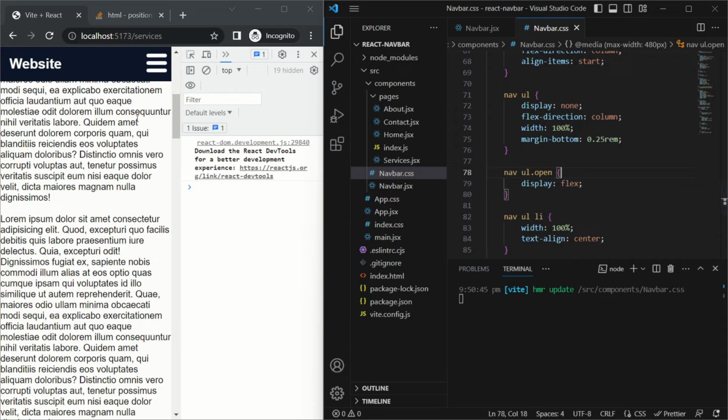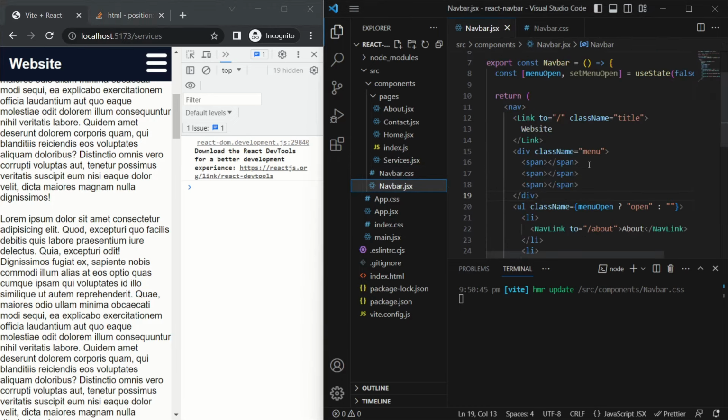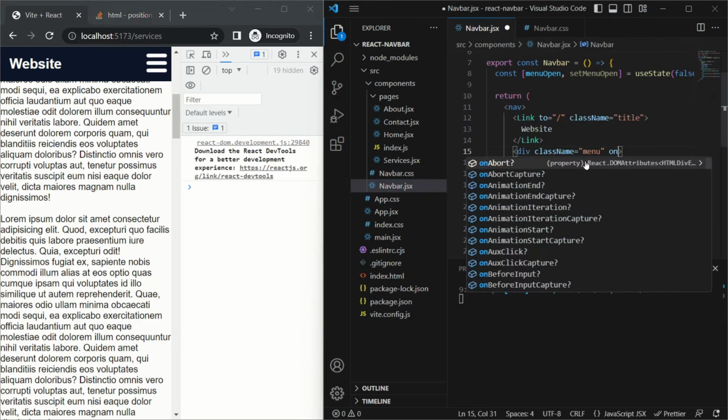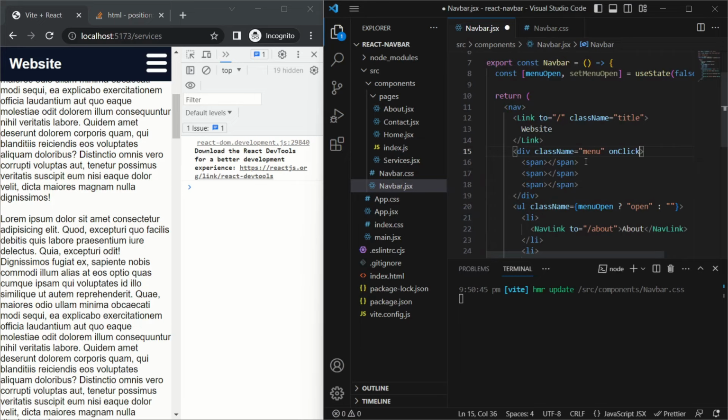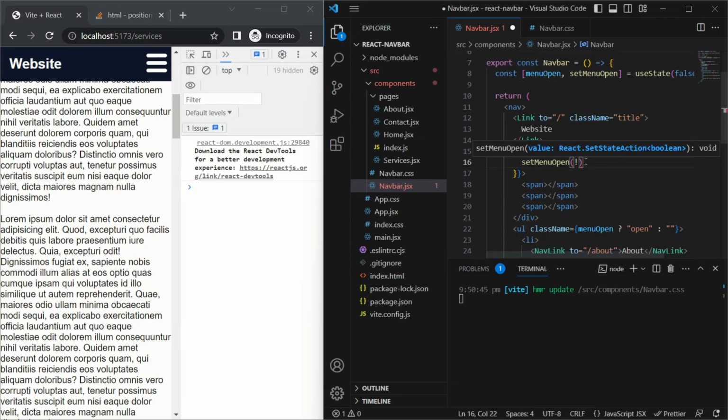So now if we go back to the website and click on the hamburger menu icon, it should open and close the menu, and it's not doing that because we haven't added a trigger on the click event. So we'll go to the menu and we'll say onClick, make an anonymous arrow function. And in this, all we want to do is say setMenuOpen, and we just want to reverse the value. So if it's open, it should be closed, and if it's closed, it should become open.